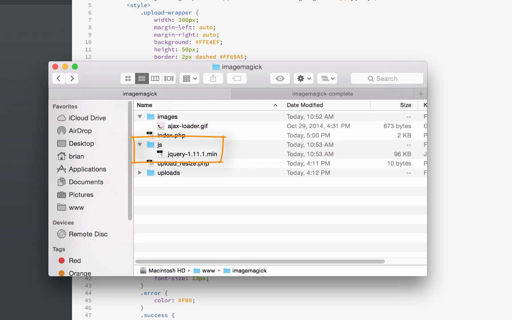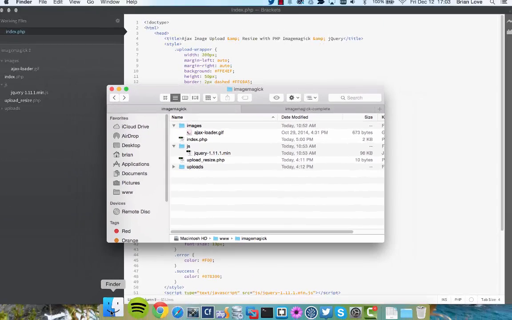I have a JavaScript folder called JS. In there I have jQuery. And then I have upload_resize.php. That's our PHP file that's going to handle the image file upload and doing the ImageMagick resize. And then I have an empty folder called uploads. That's the folder where after the upload is completed, ImageMagick will write out the image to that file so we can display it to the user.